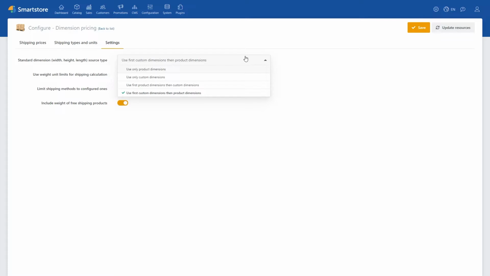If Use First Product Dimensions then Custom Dimensions is set, the plugin will use first the product dimensions and if the value is 0, it will use the custom one. The option, Use First Custom Dimensions then Product Dimensions, uses the same logic but with the custom dimensions first.